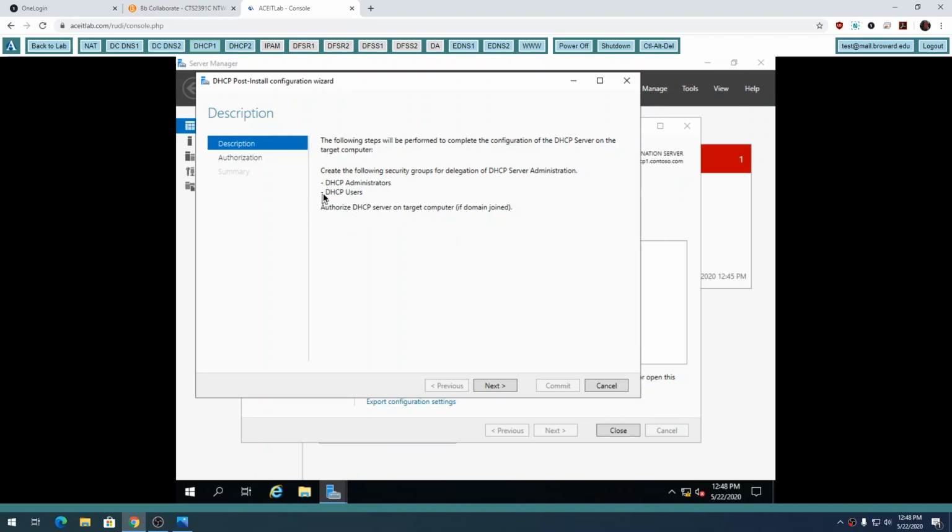If I add a user to the DHCP users group, that user would be able to sign into the DHCP machine and look at the DHCP settings, but not make any changes. Don't confuse DHCP user with a computer that gets an IP address. Every computer will get an IP address, whether they're part of either of these groups. This one is to allow people to make changes to the DHCP server. This one allows users to view the DHCP settings.